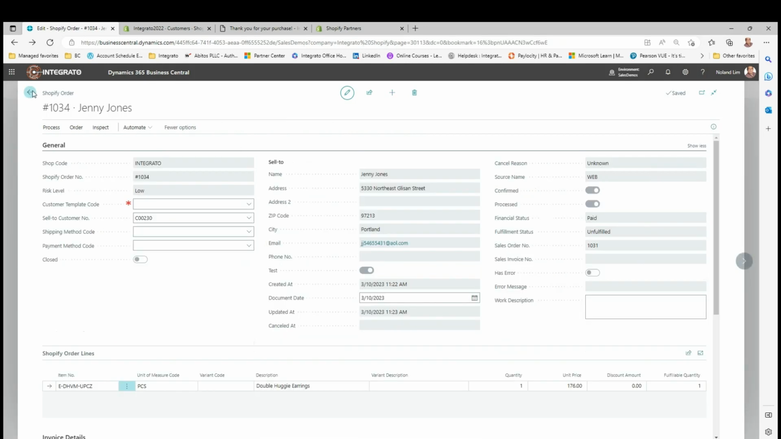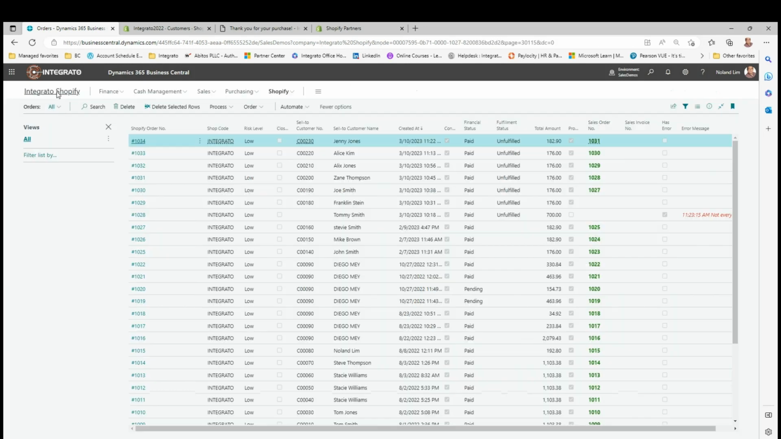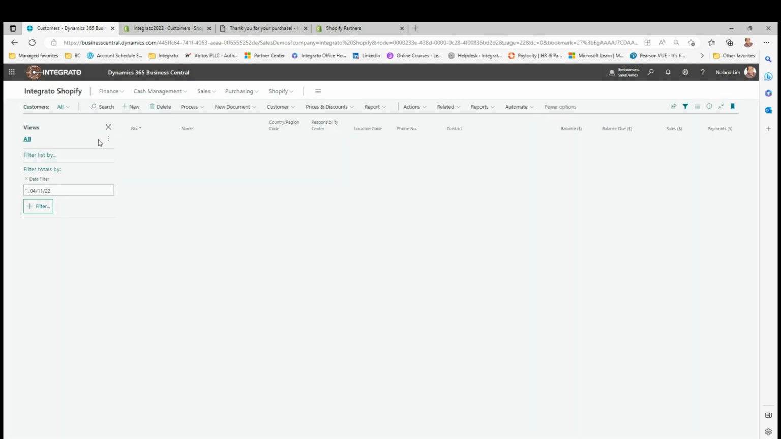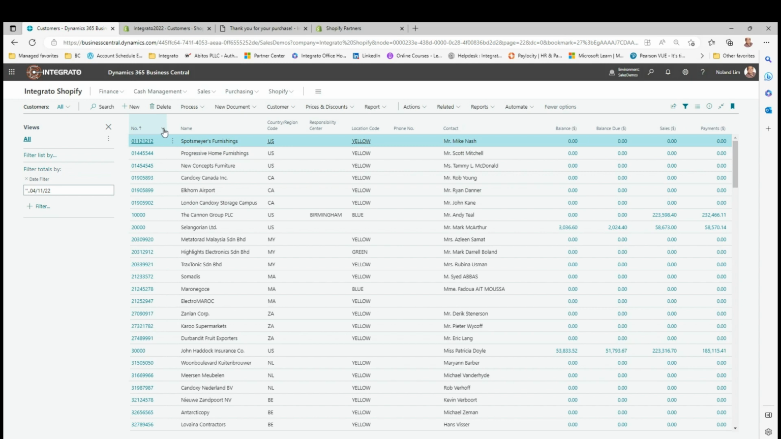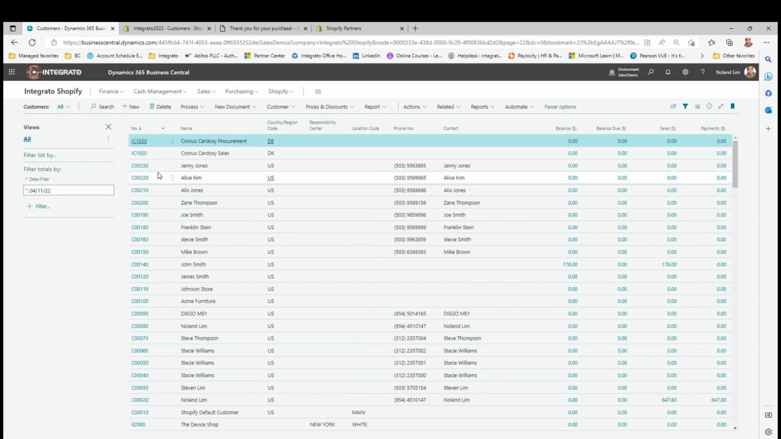So now let's take a look at the customer that got set up within Business Central. Jenny Jones got created. Out of the box, the system will create a new customer for each order. If you do not want the system to create a unique customer in Business Central, a configuration within Business Central can designate a default customer, so all orders can go to that default customer.